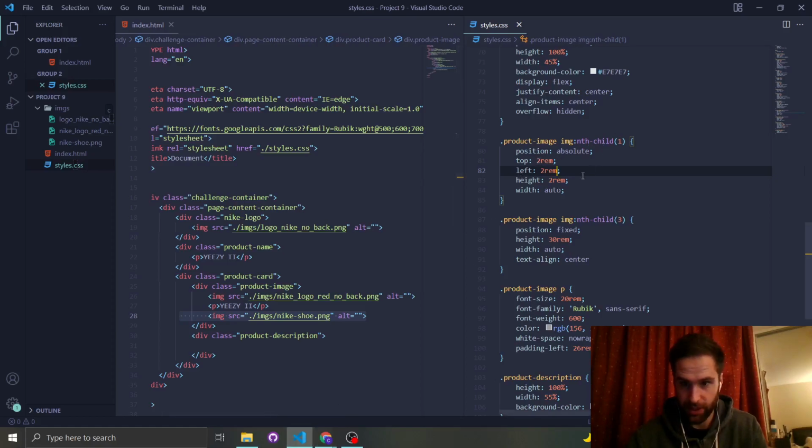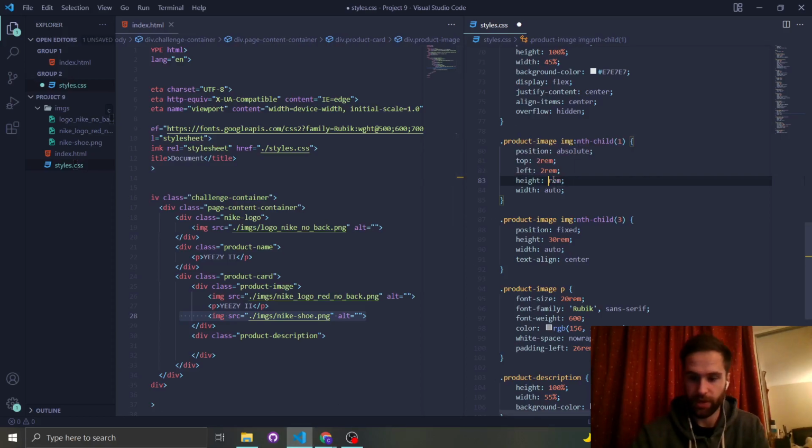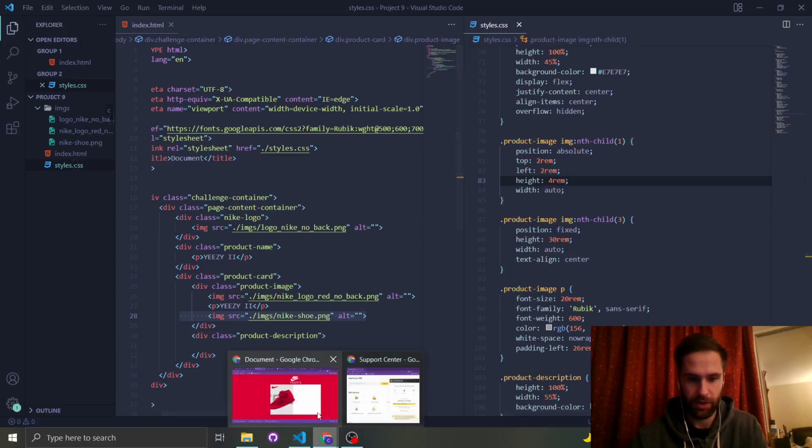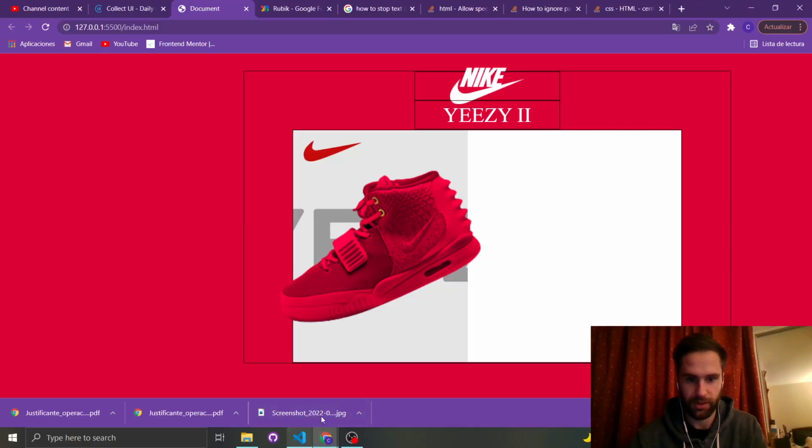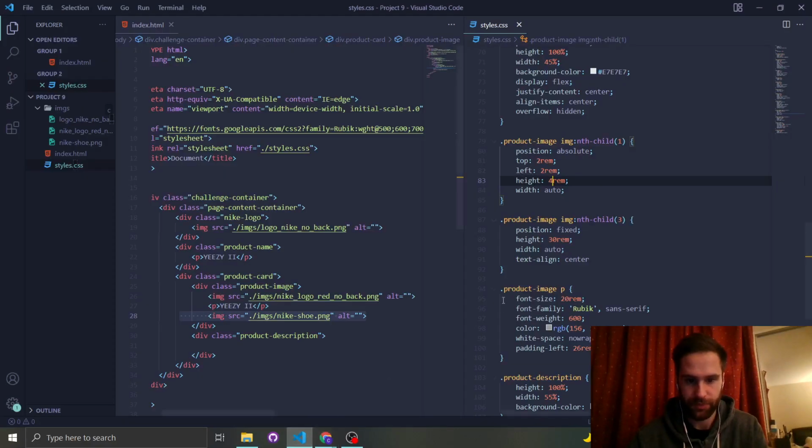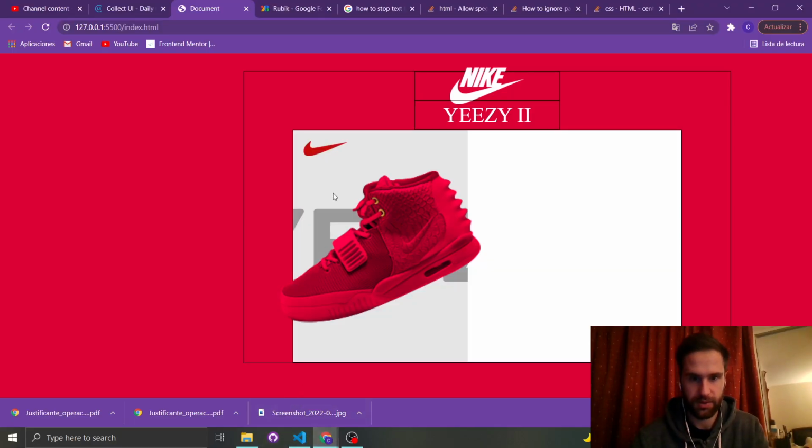So we're going to say height, instead of being 2 rem, we're going to say 4 rem, double. See what that looks like. That's way too big. Let's say 3. Okay, so let's go to here and say 3. See what that looks like.